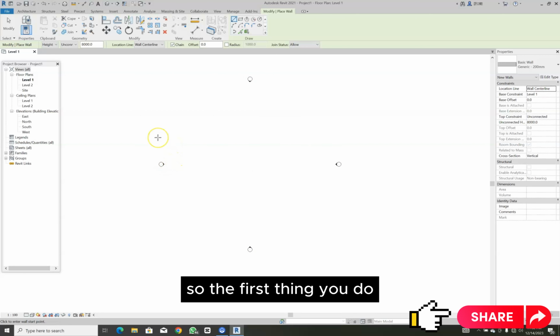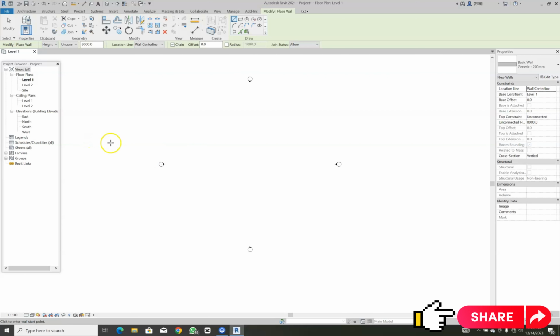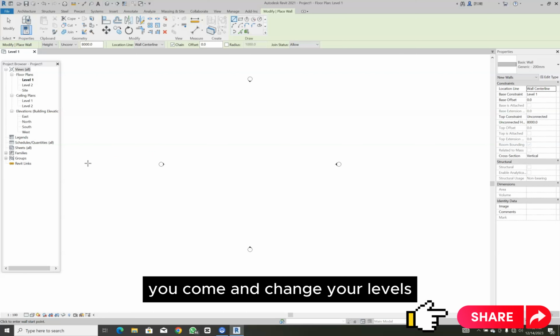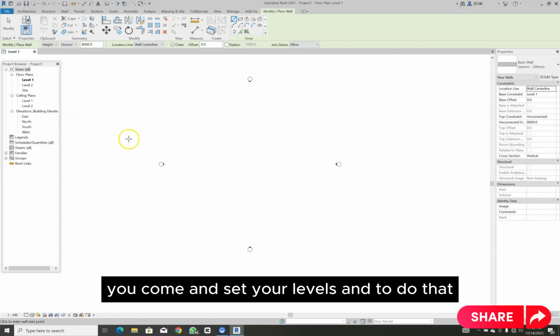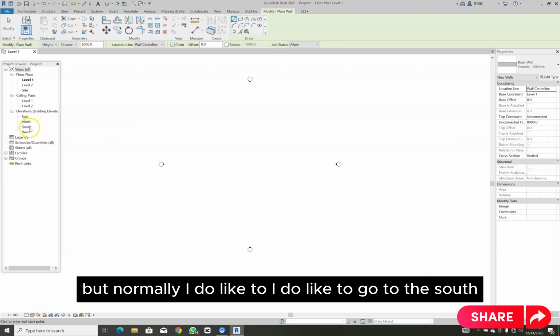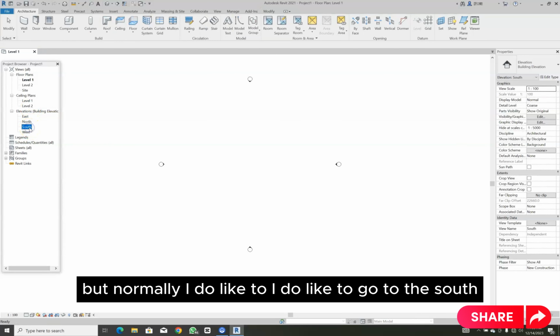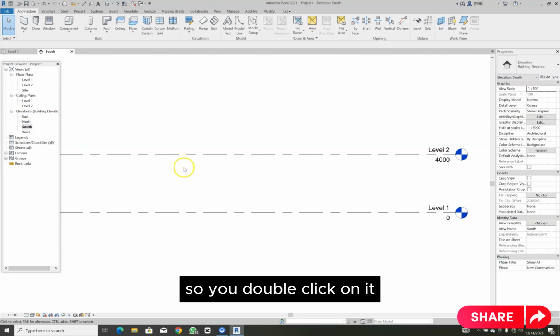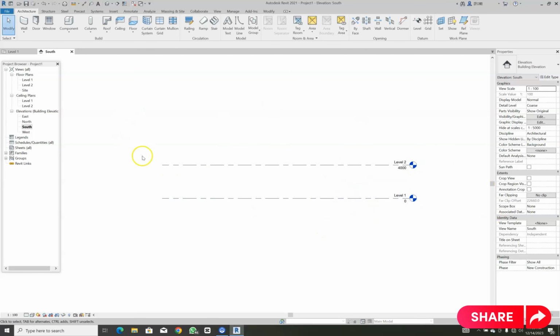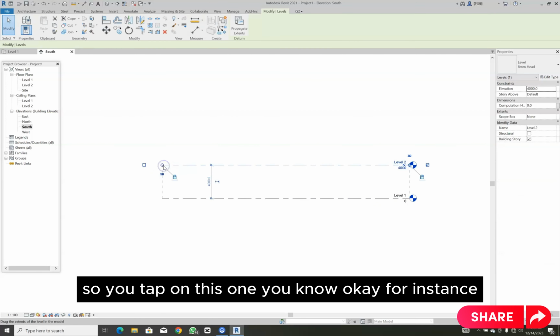So the first thing you do as a beginner in Revit, you come and change your levels. You come and set your levels. Now to do that, you go to any of the elevations here. But normally I like to go to the south elevation. So you double click on it. This is what it brings for you. So you tap on this one.